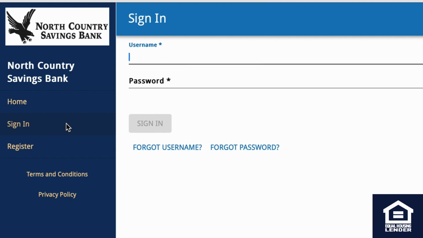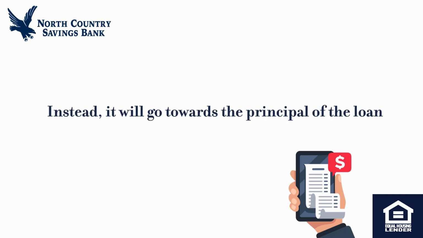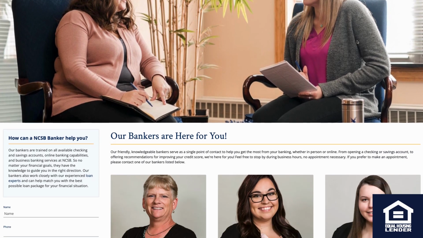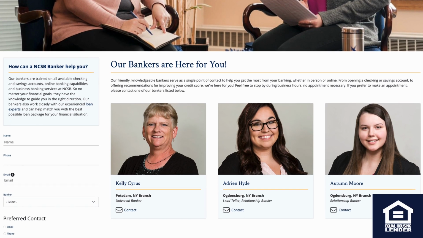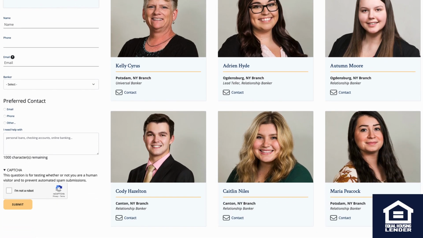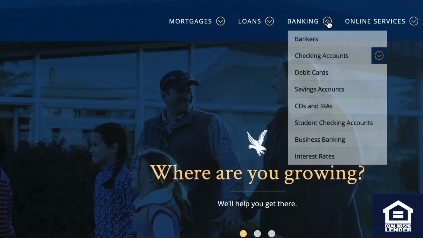If you are set up for recurring payments and make another payment manually within the same month, please note that this will not go towards the next month's payment, but instead will go toward the principal of your loan. If you run into issues, don't hesitate to contact a banker from your branch. Their contact information can be found on the North Country Savings Bank website when you select Bankers under the banking menu.